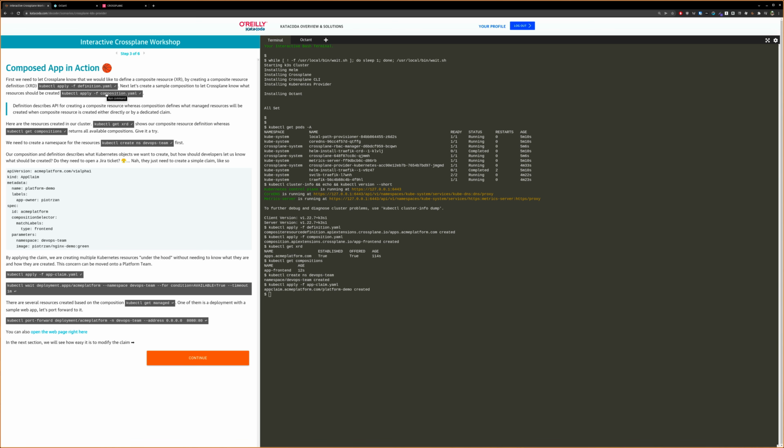It says, aha, somebody wants to create an app claim. So if somebody wants to create an app claim, I will spin up those additional Kubernetes resources. So you can see here, we have a bunch of managed resources. We have a managed deployment, service, and ingress.